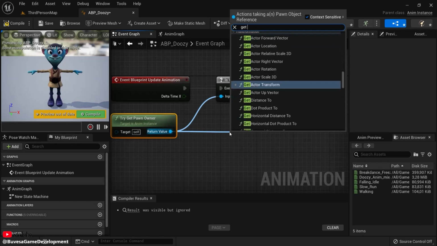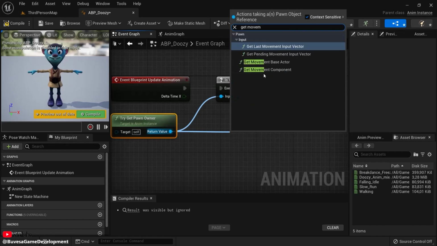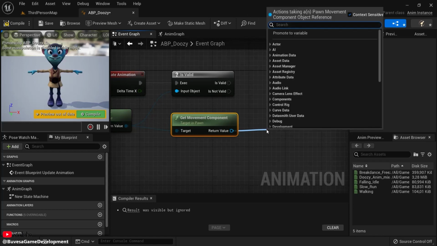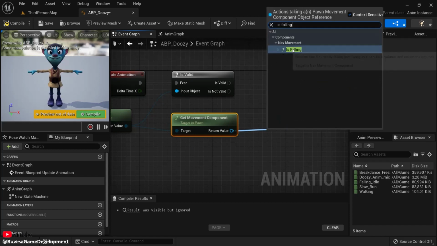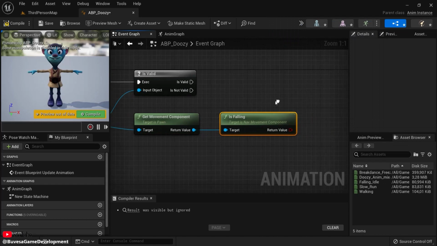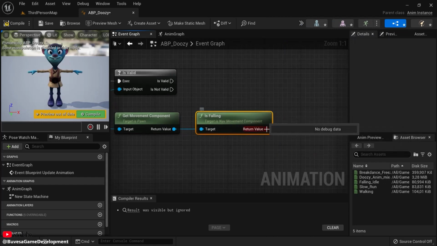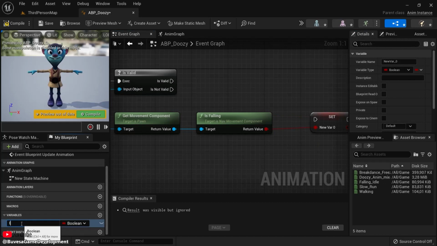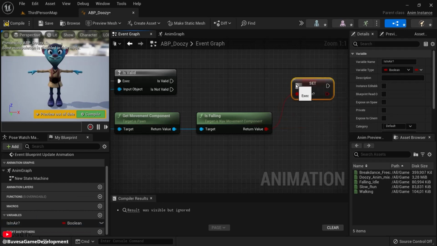So get the movement component and then drag off this pin and look for the function is falling. And if he's falling, then I know that he is in the air. So right click on this pin, promote to variable, and let's name this one isInAir? Question mark. So this is our boolean here set up, and connect this to isValid.